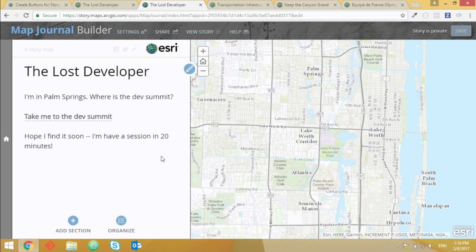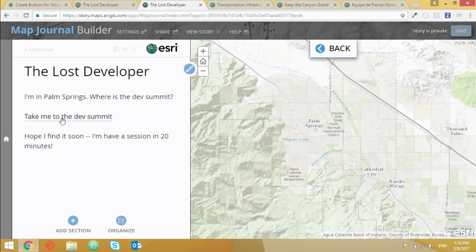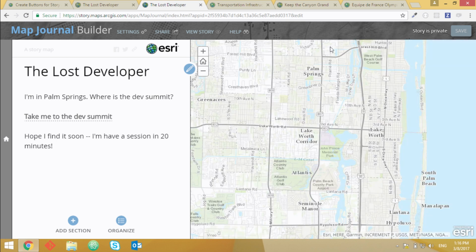And it looks like I've gotten to the wrong Palm Springs. Well, not wrong, sorry, if you're from there. I went to Palm Springs, Florida, instead of California. Oops. And those of you that are familiar with Map Journal know that this is a story action. So if you click on this kind of link-like thing, it'll change what you see over here. So sure enough, if I go there, it'll take me to Palm Springs, California, which is where I want to be right now. But you might want this to look a little bit more like a button.